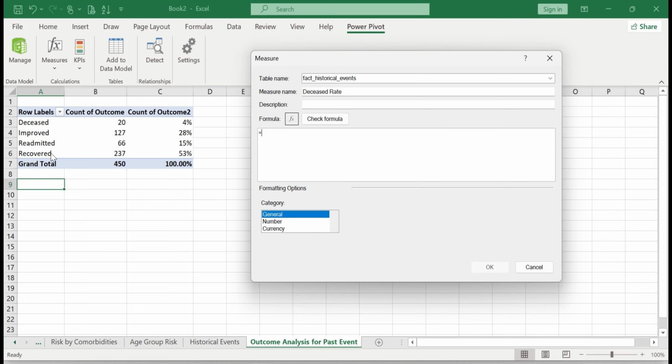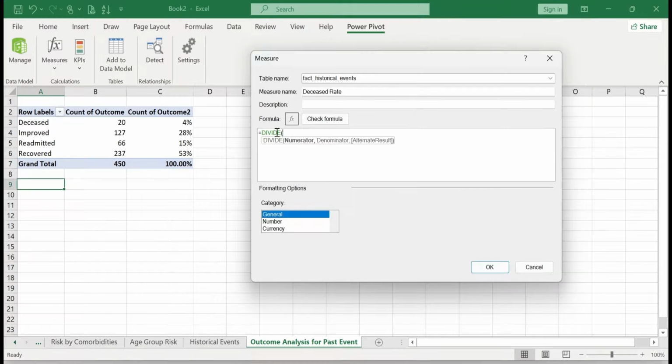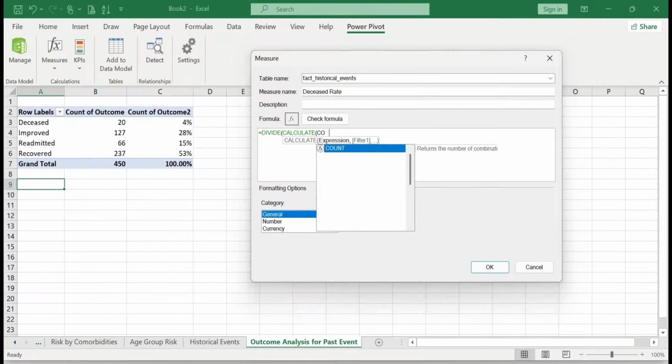So let's see how we can incorporate those three functions to give us these four rates that we want here: 4% for the deceased, 28% for the improved, 15% for the readmitted, and 53% for the recovered. So we have to use divide. You start with a divide like that, then open, calculate, then open. You have to use count rows again. So three functions incorporated together.